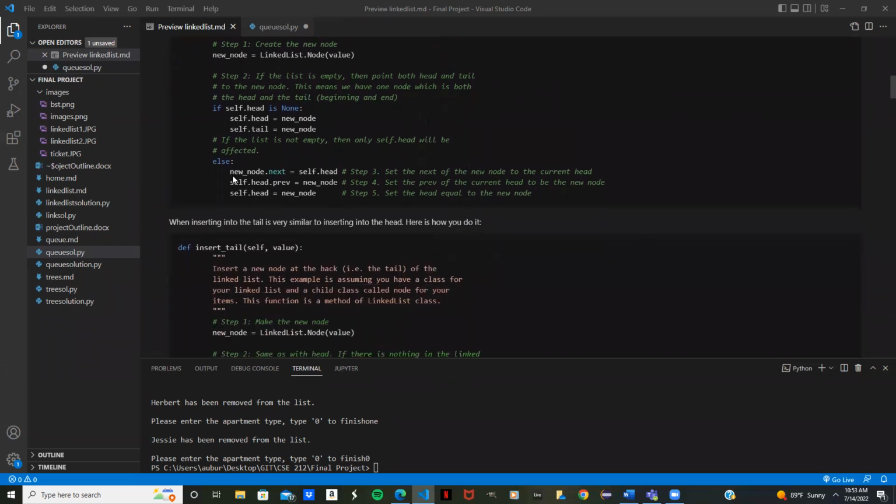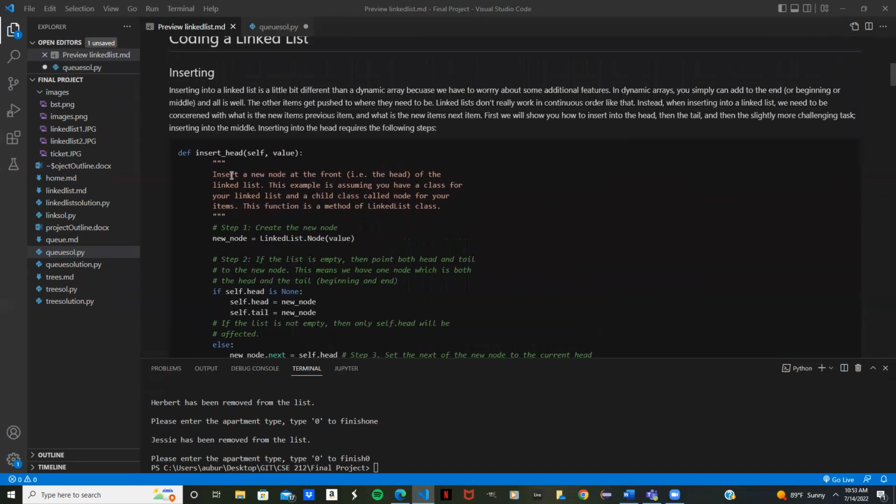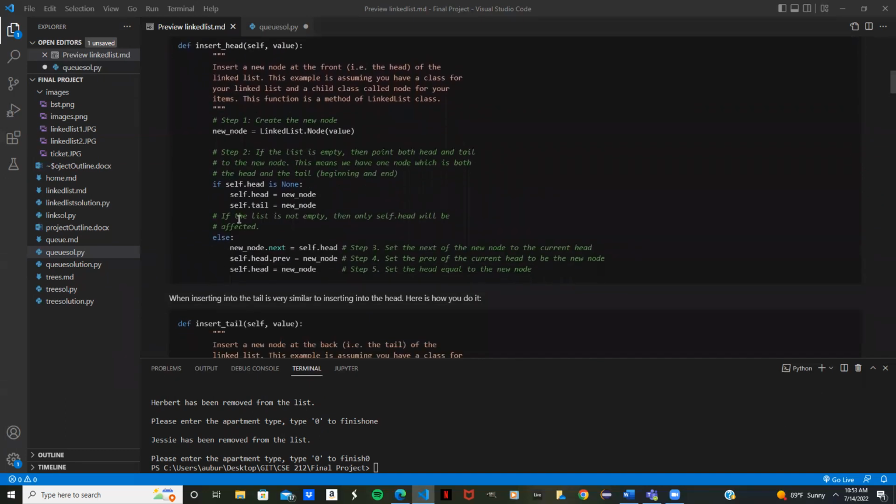Otherwise, if there is a head, we need to replace that head with a new one. So the new node dot next, try to envision this in your mind. The next of the new node is the current head, so that way the head is now the second item. The head's previous is now the new node. And now we set the head to the new node.